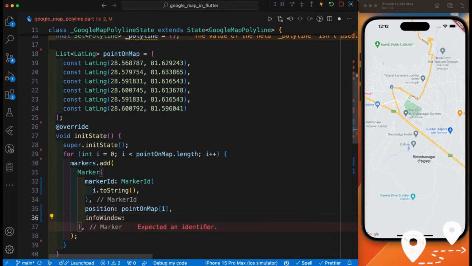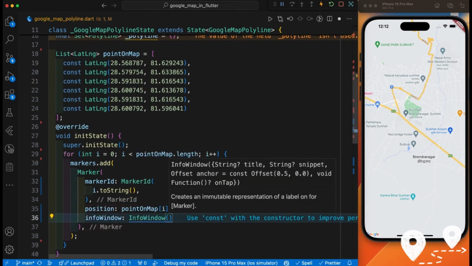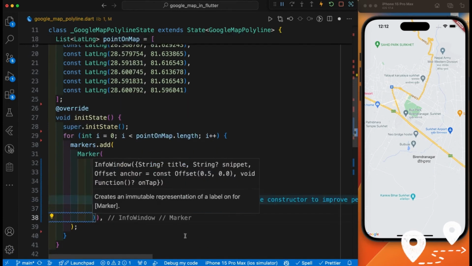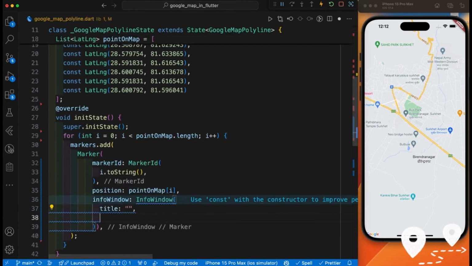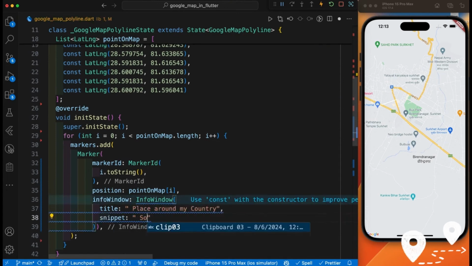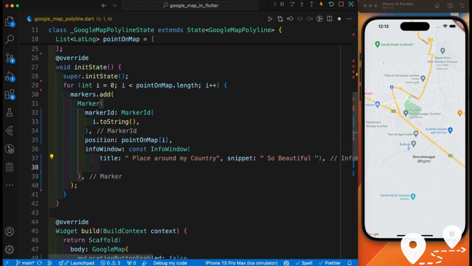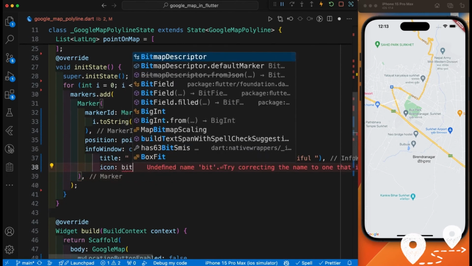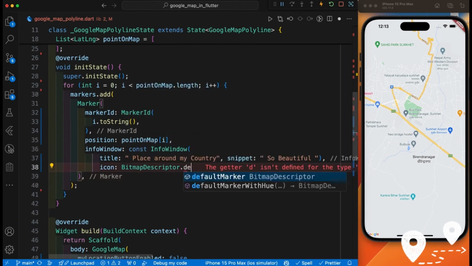And we also provide some info. You can provide any info inside this. There are two parameters inside this info window: one is the title, and another is the snippet. After that, we define the icon, and inside this icon, we define the default marker icon.